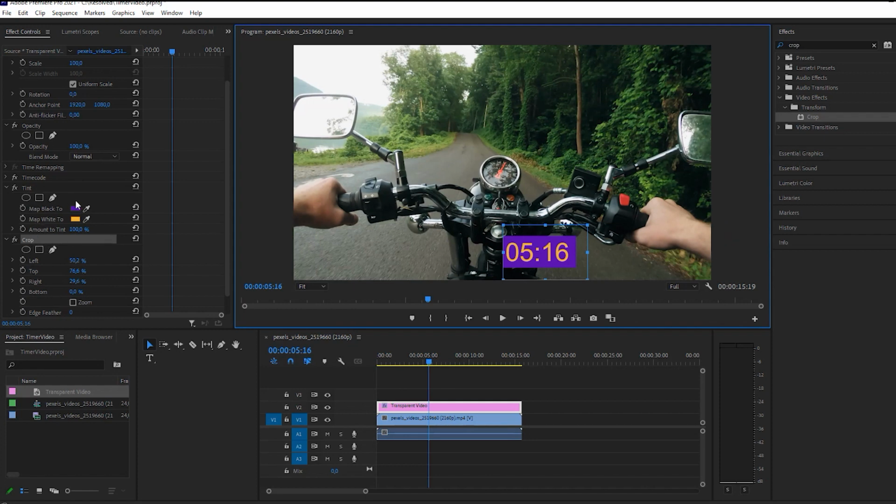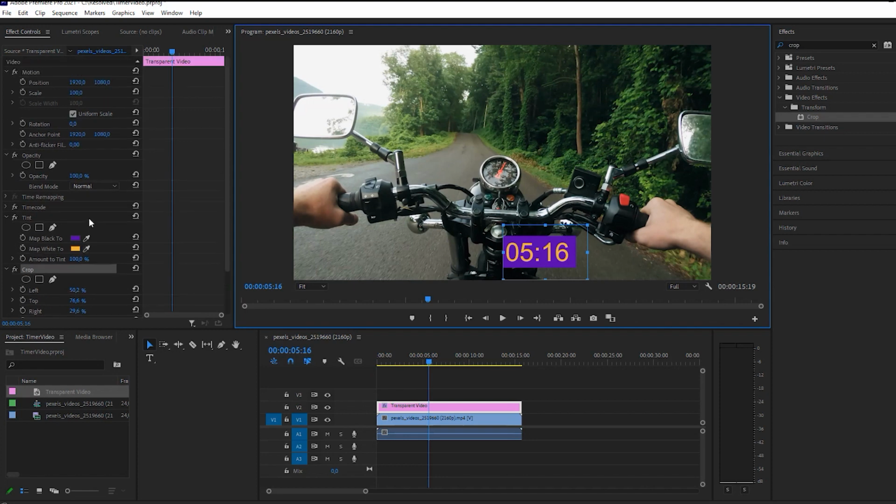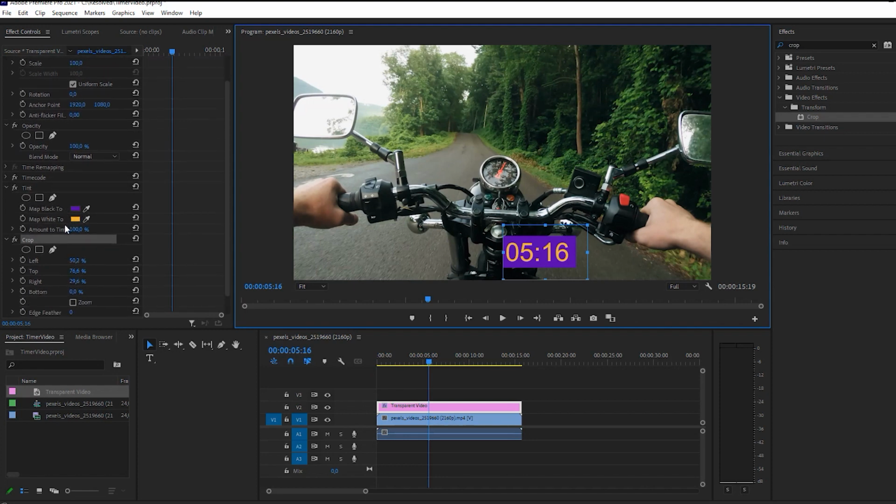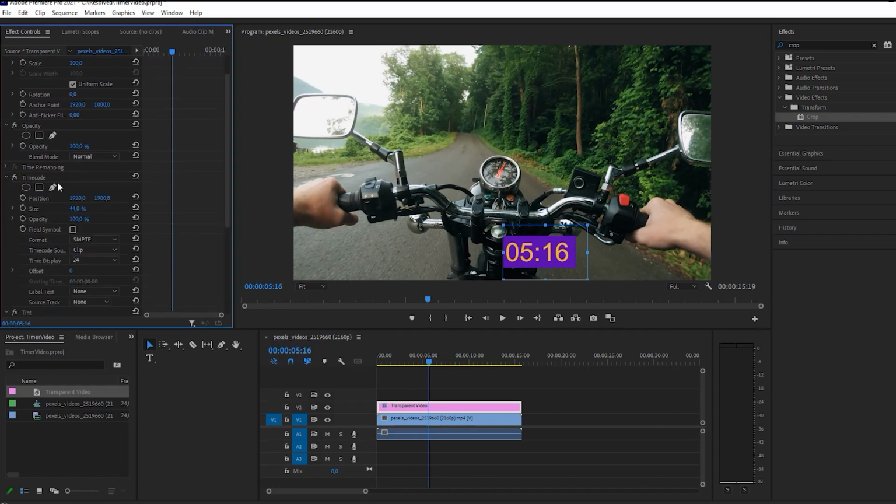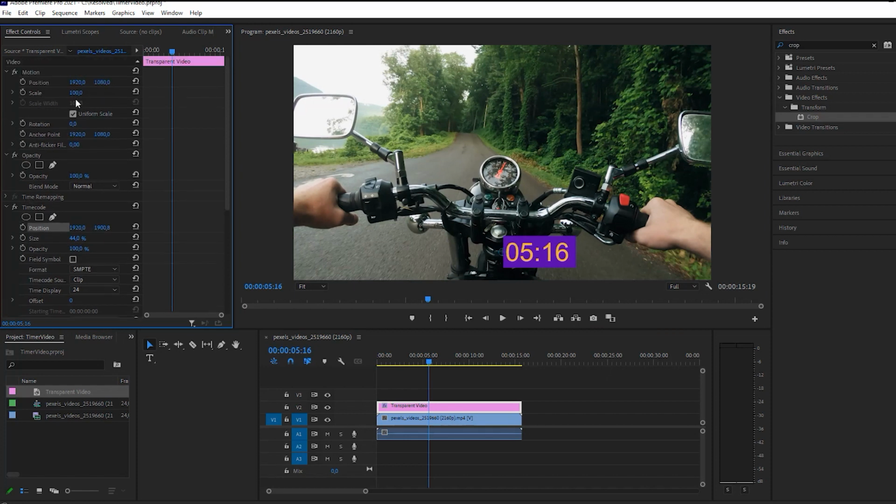There you have it. A customized timer seamlessly integrated into your video in Adobe Premiere Pro. Feel free to play around with these steps and elevate your editing skills. Finally, I'll put the timer to the top right corner.